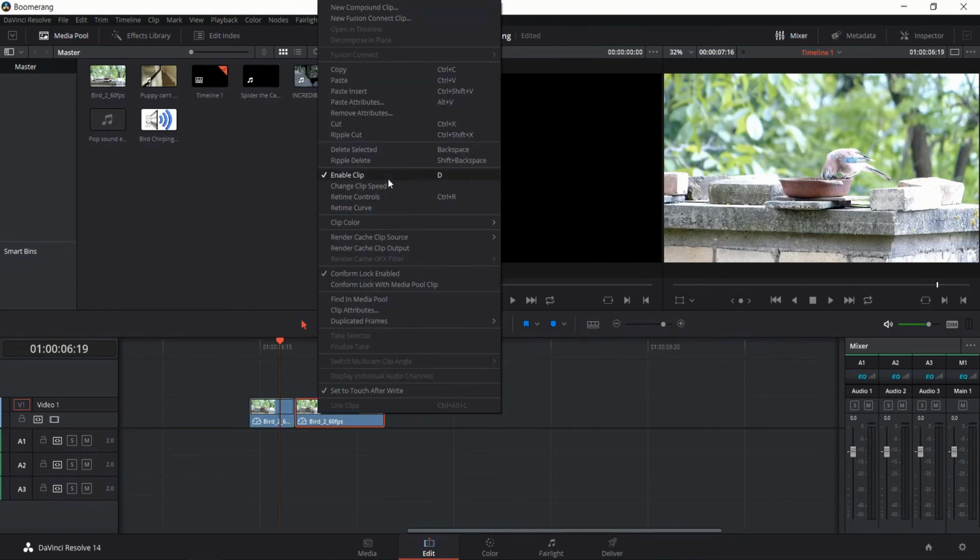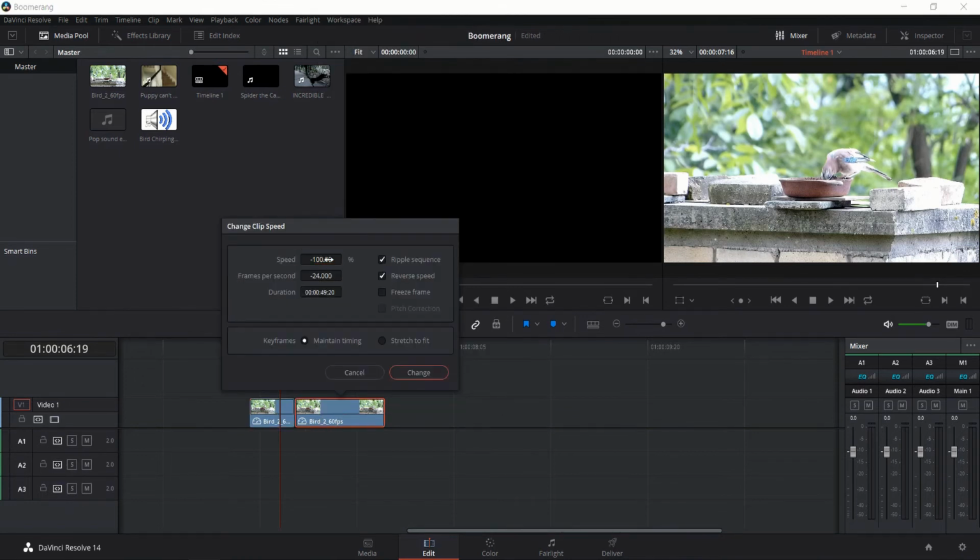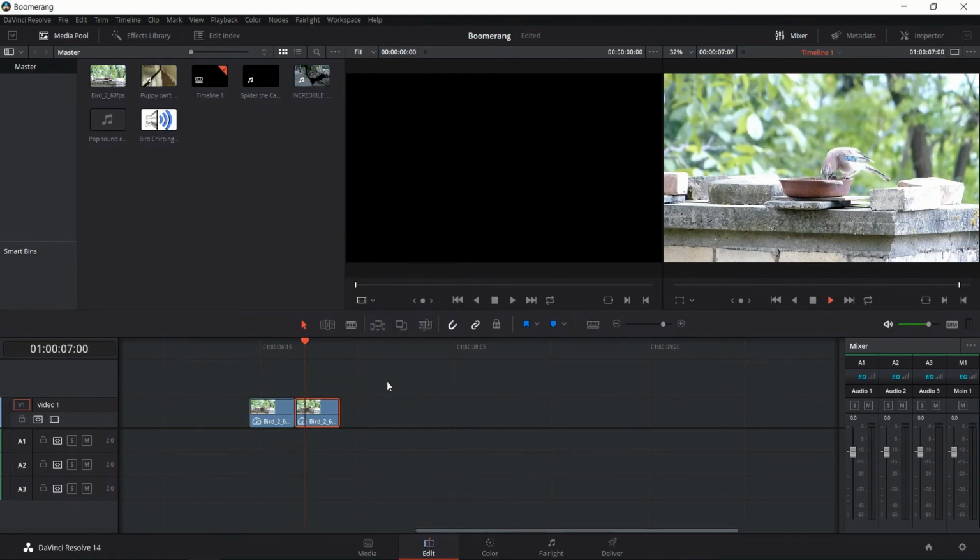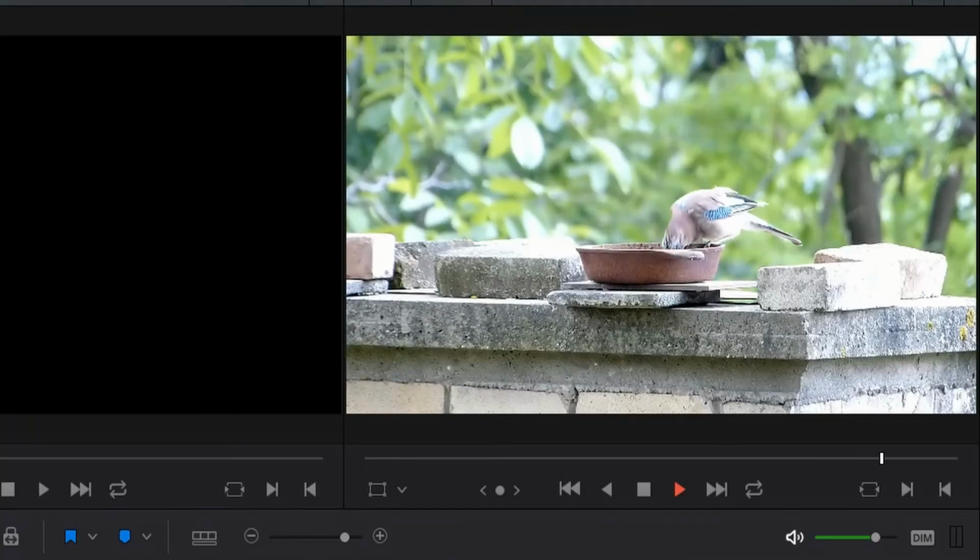Now, we're also going to need to do it over here for the reverse. So I'm going to change this to -200%. And now we can play it back, and it'll be the same clip. It's just going twice as fast. So we can copy that a few more times.